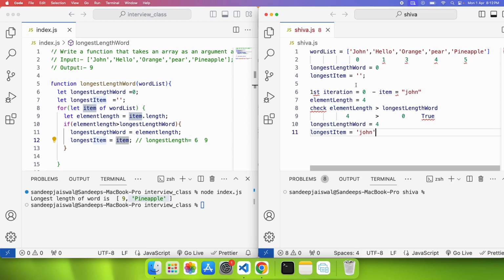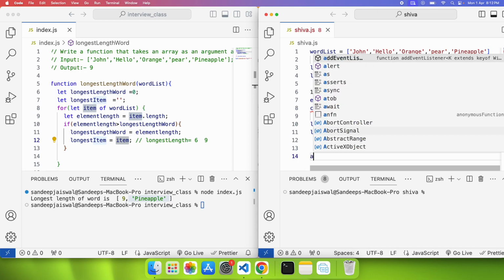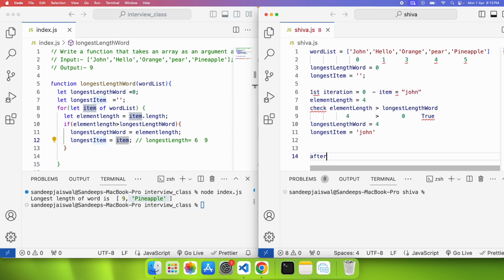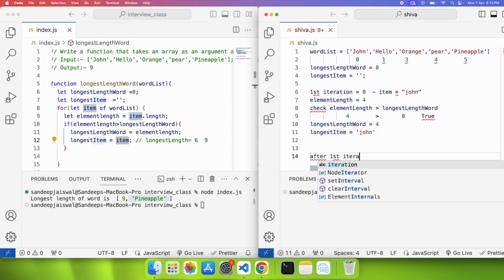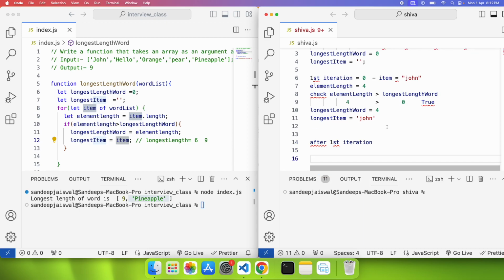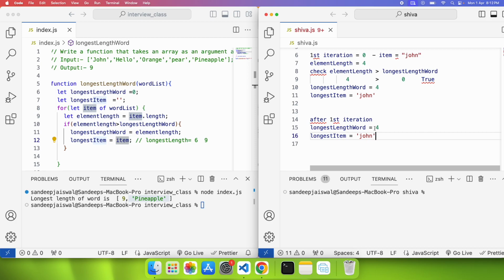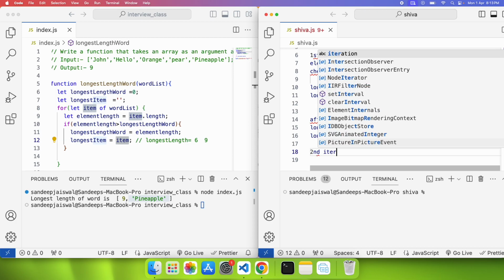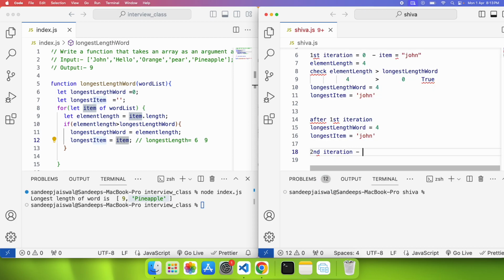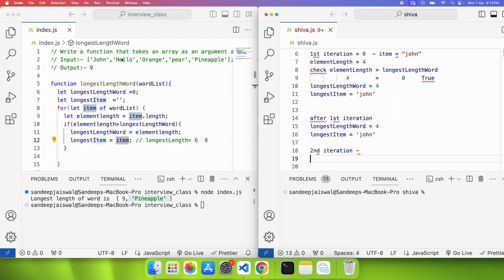Got it? So after one iteration, what is the value? After the first iteration, longest length word value is 4 and our longest item is John. This is the value after the first iteration, right? After completing the first iteration, longest length word became 4 and longest item became John. Okay, now the next iteration, the second iteration.